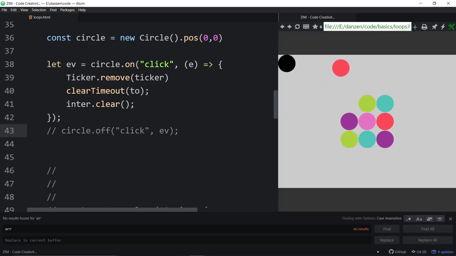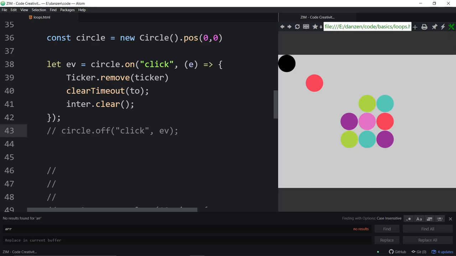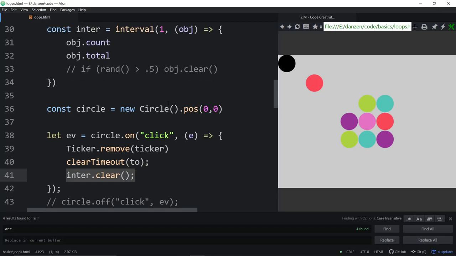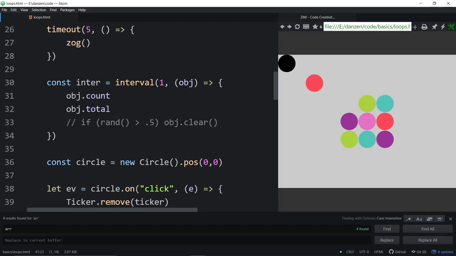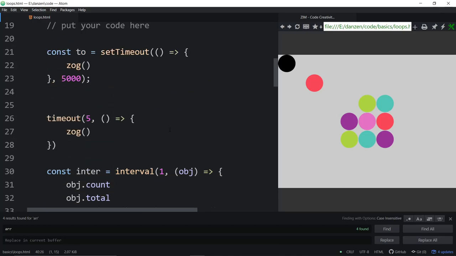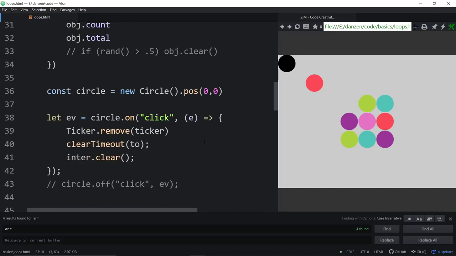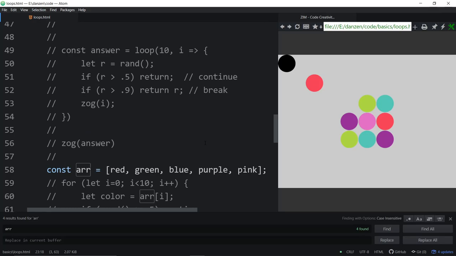Okay, so I clicked that and it stopped moving. Refresh. There we go. Let's move it up here. Click. Stopped. So that removed that. It would have also put the timeout off, and that clear was for this one. The other timeout thing was the plain JavaScript timeout. Anything else about a ticker?